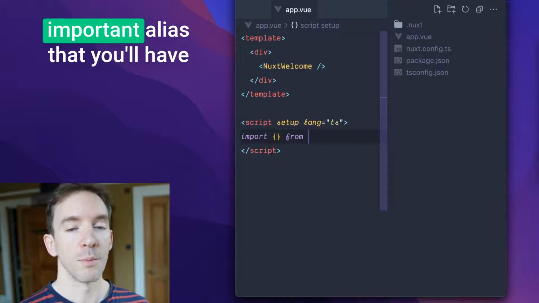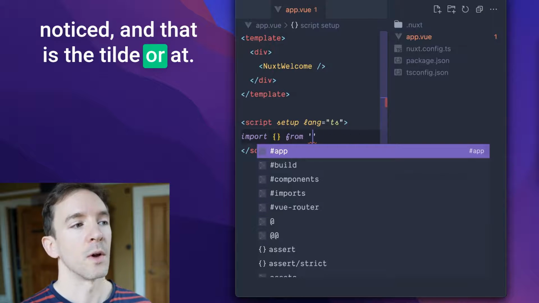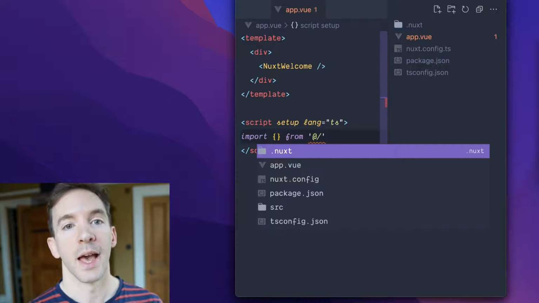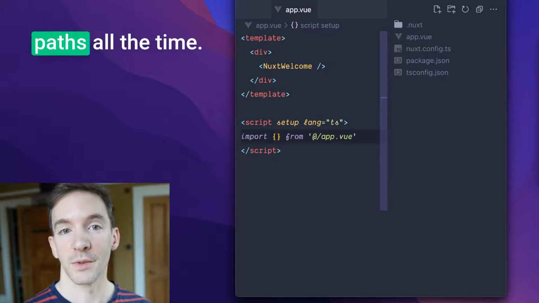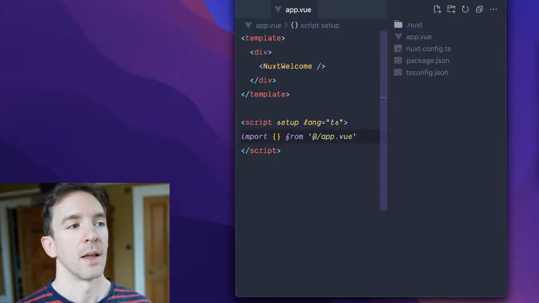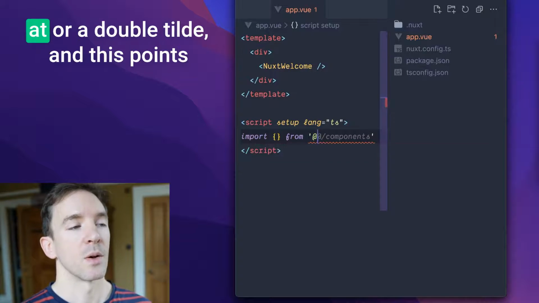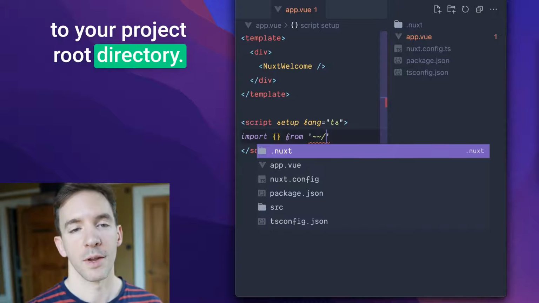There's one much more important alias that you'll have noticed, and that is the tilde or at. This points to your project source directory and allows you to import code without having to pass relative paths all the time. There's an equivalent, a double at or a double tilde, and this points to your project root directory.